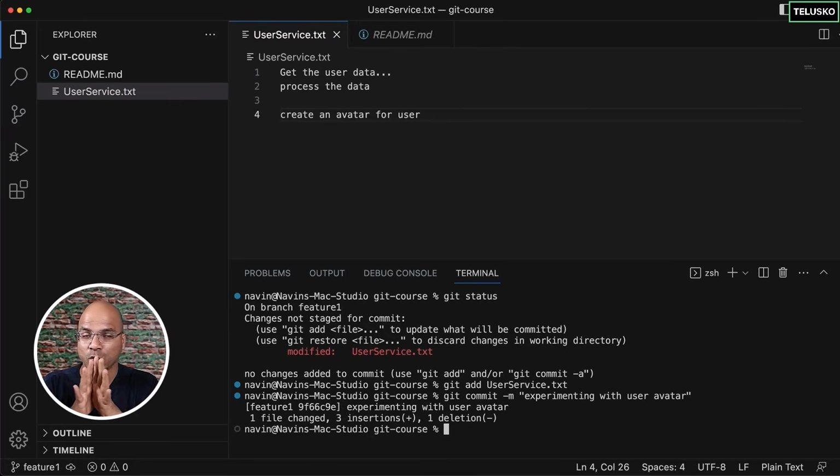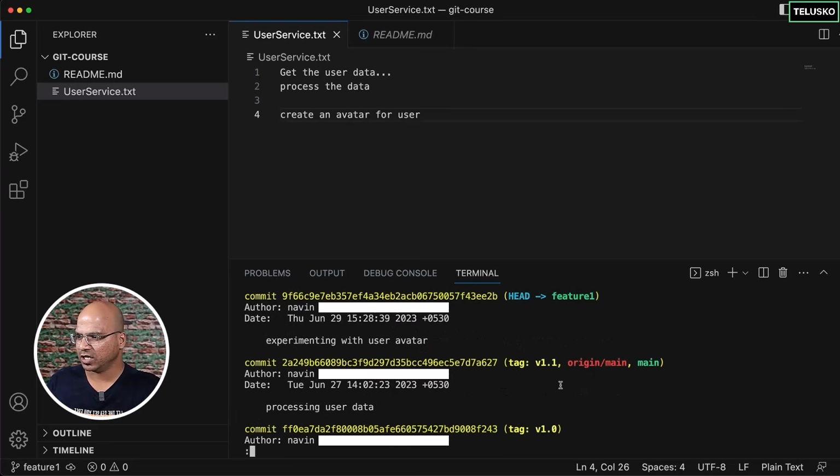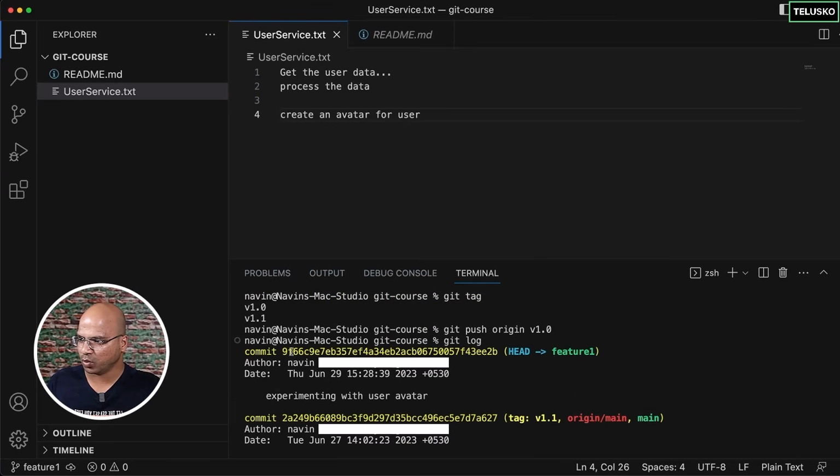Main branch has no idea what you're doing with the feature 1 branch. So you can imagine this is your main. This was your last commit before doing the branching, and main knows about this commit. Now what we did is we updated some feature in a feature branch. Main has no idea. So that's a new commit, and only the feature 1 branch knows it. So this looks cool, right? Now if I say git log, you can see it will give you all the commits. This is a recent one. It says experimenting with user avatar. Just try to remember this.